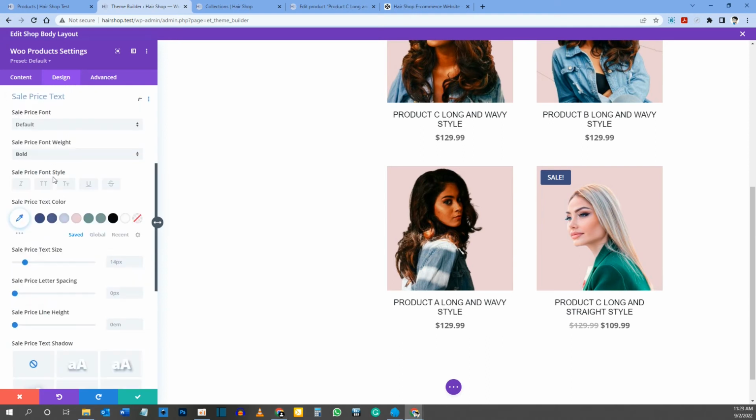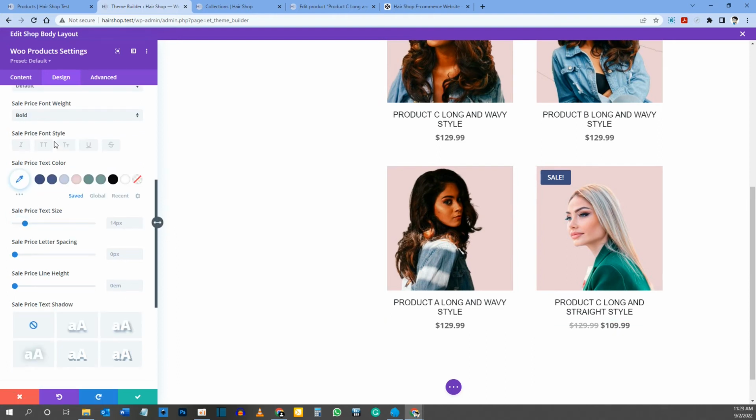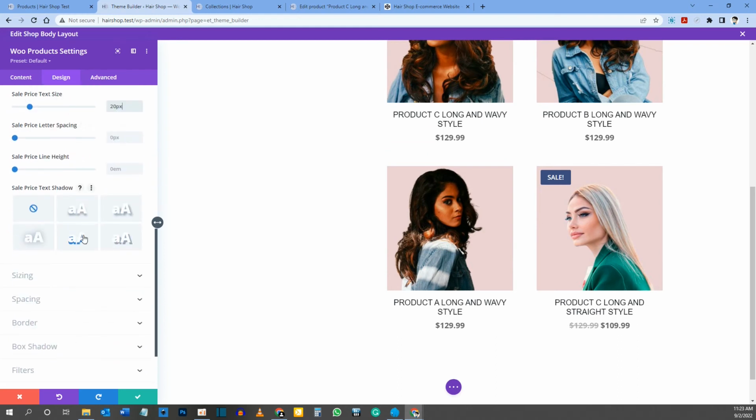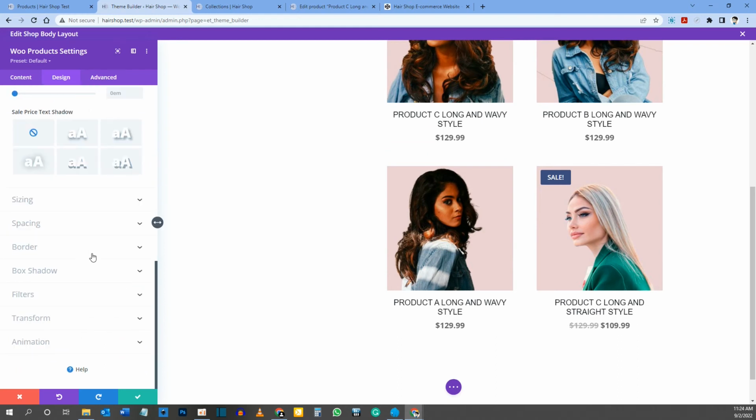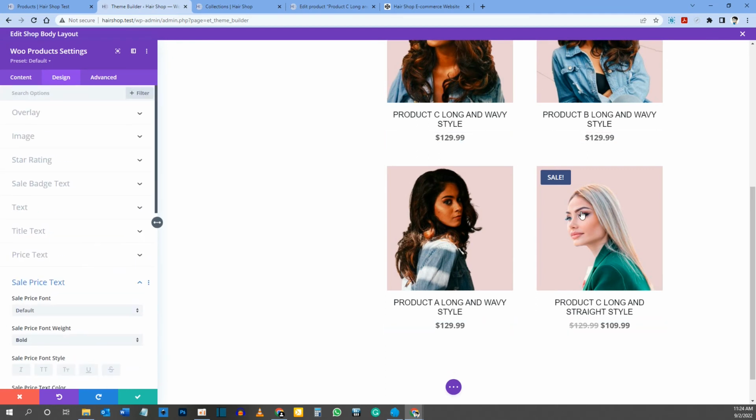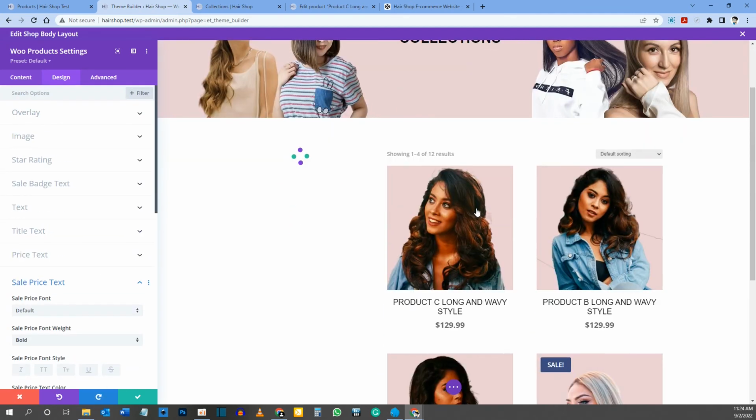And then sale price text, which is this text over here. Again, you can change it. I think I'm just going to leave it as is. We can even maybe make this a bit bigger to show that it's on sale. But yeah, you guys can do what you want there. Not really going to change much there. And I think that is it for all the products.